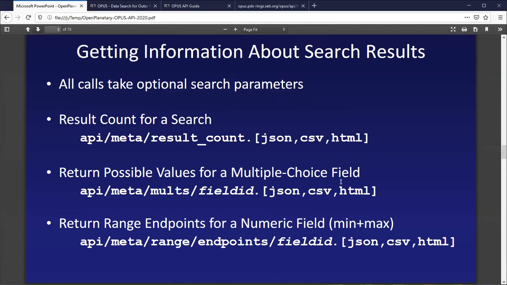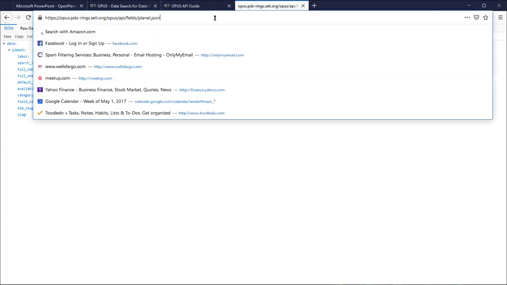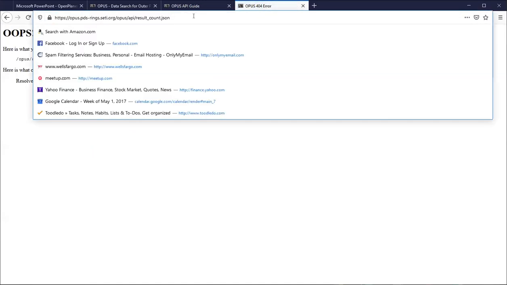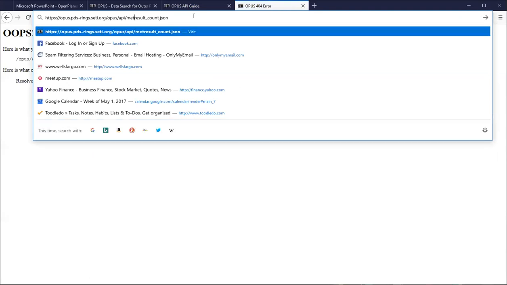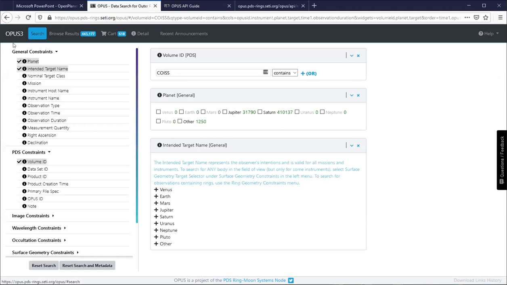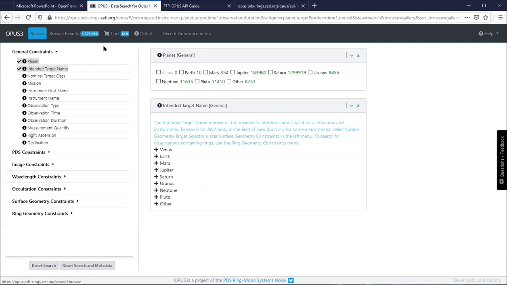All right, so hearing none, we can actually do some real API calls now. The first thing that you want to do is to be able to get generic information about your set of results. For example, you may want to know how many results there were. We have a basic API for that called result_count.json, which I have as meta API meta result count.json, and it simply returns the number of results. And you may recognize this number. It's the number of results that you get when you run OPUS from scratch, when you haven't specified any search criteria yet.